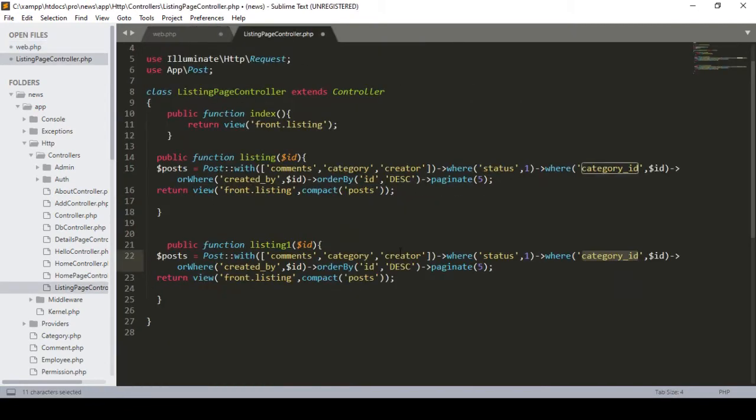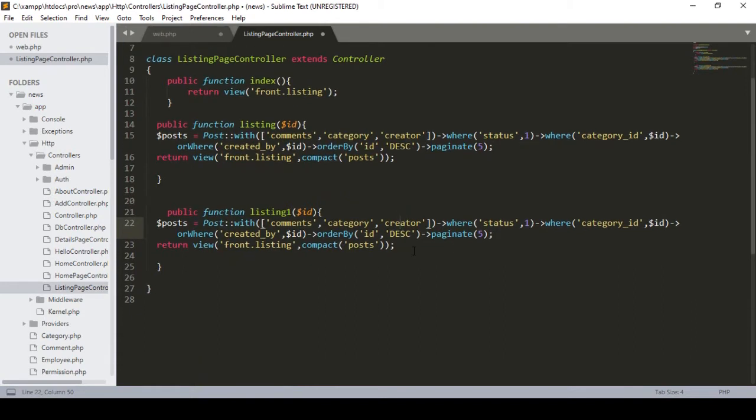So for now I differentiate two of these, and right now we don't need that or where. So I just remove that or where from here. So that is actually created by. Here I define that as created by and the ID, so here I don't need this. So right now I just remove that from here. I hope you can well understand about it.